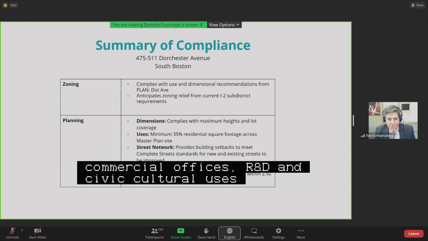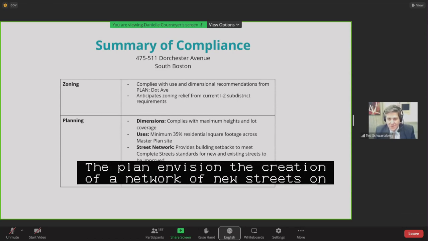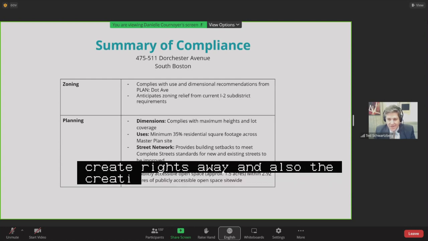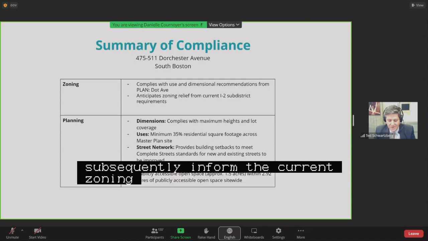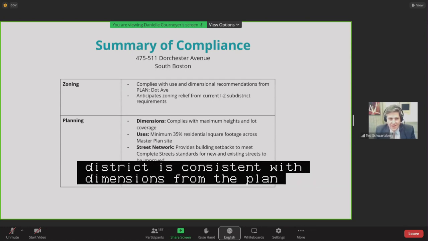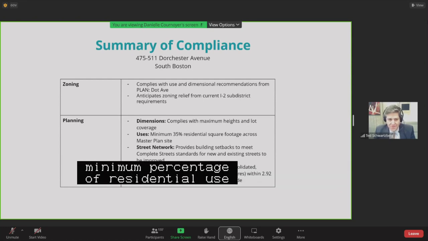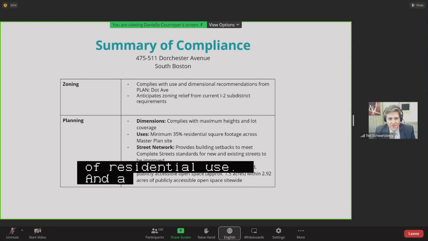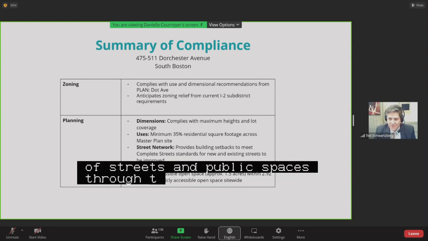This proposal that you'll see is consistent with PLAN: South Boston, which subsequently informed the current zoning, the overlay that is PDA 144, as well as the CFRAD district. It's consistent with dimensions from the plan, as well as uses which emphasize a minimum percentage of residential use. And as I noted earlier, this proposal builds out an armature of streets and public spaces through the creation of these new networks on private property. And that concludes the planning context.